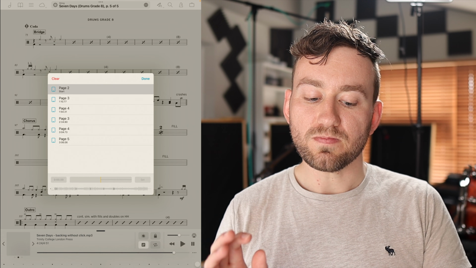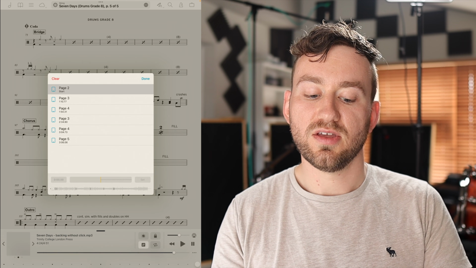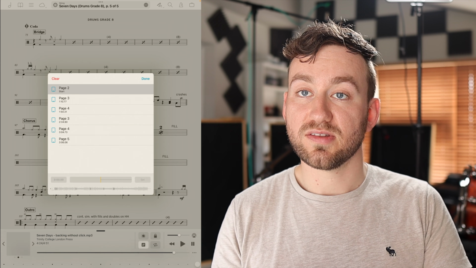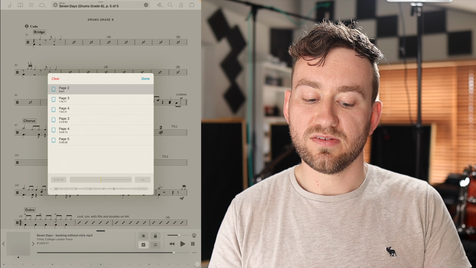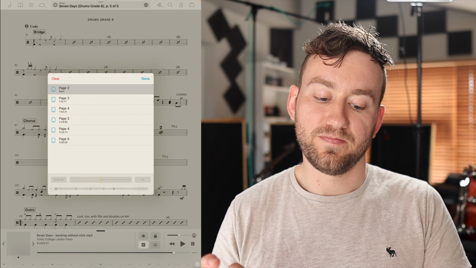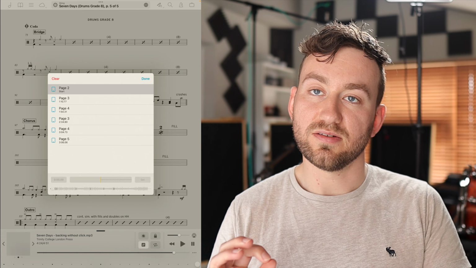So looking at this, we've got page 2 where we start, we go to page 3, we go to page 4. You'll notice I go back to page 3. That's because this song has a DS in it, which is on page 3. And then we go to page 4, and right away I skip to page 5. The coda is on page 5. So the DS and the coda, that whole section, is on page 3.